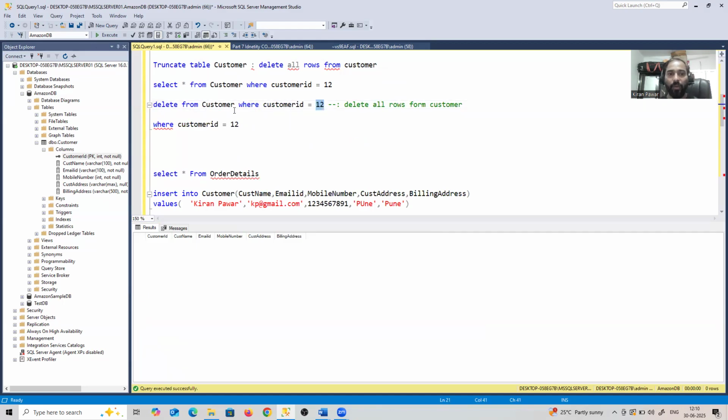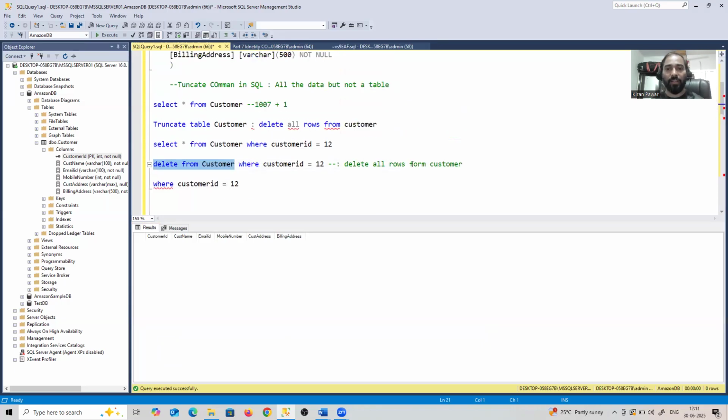That means the delete command will delete the rows from that table with where conditions. Or if you go without where conditions, it will delete all the rows, but it will do row by row operations. Okay, and that's why delete is a row by row operation, that is a data level operation, and that's why it's data manipulation language, right? So delete is a DML command.